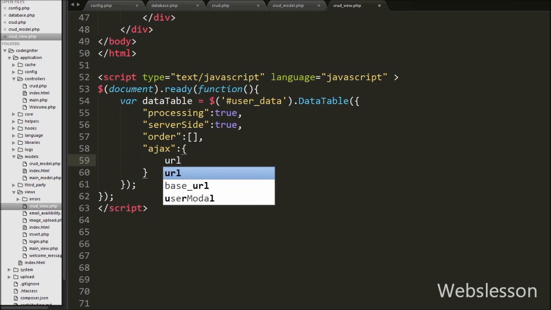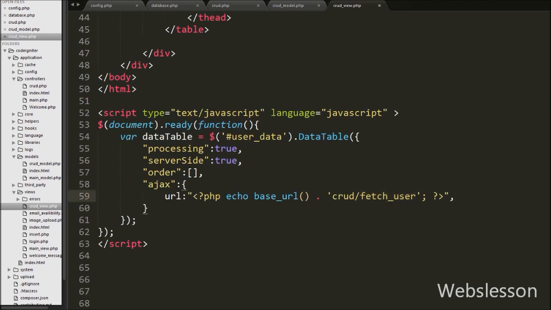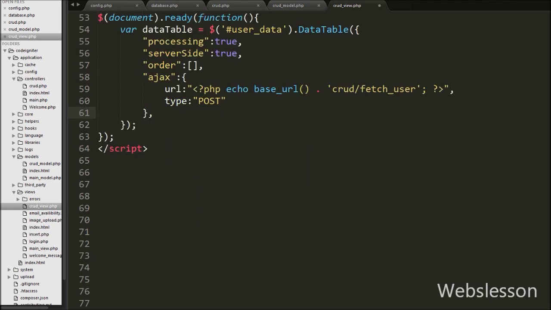Now we want to load data into the table by using Ajax and DataTables, so we have defined the Ajax option, and under this we have first defined URL. In this option we have written open and close PHP tags, and between these tags we have written the base URL function with the CRUD controller name /fetch_user function. This way we have defined the data source for fetching data by using Ajax and DataTables. Then after, under Ajax we have defined another option, type, set to post. Here we have defined the method as the post method.